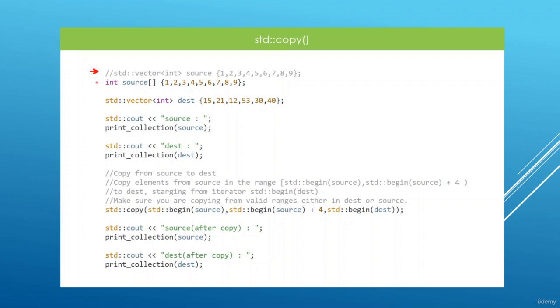We're going to set up a source container, which can either be a vector or any other container that supports the iterators required by the copy algorithm. And we're going to set up a destination collection in which we're going to copy data. We're going to print out these collections, and then we're going to do our copy. The copy algorithm is going to take a beginning iterator from the source container, an ending iterator from the source container, and it needs an iterator in the destination container where it is going to start copying from.